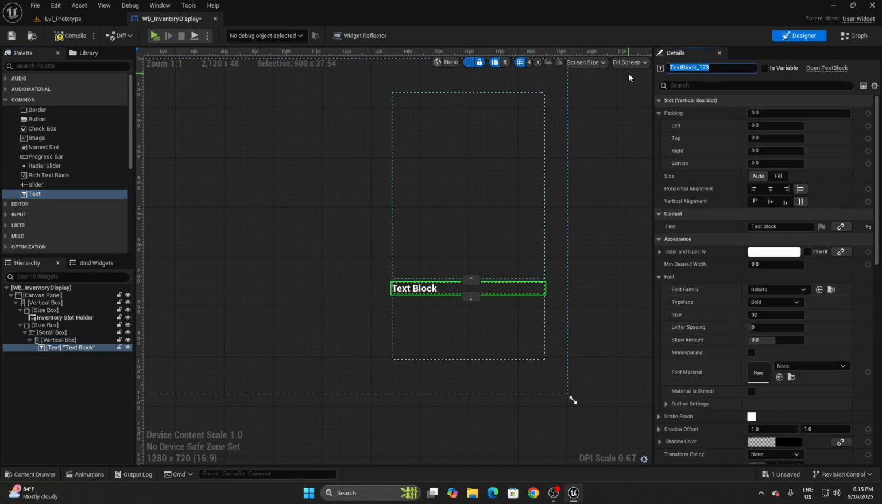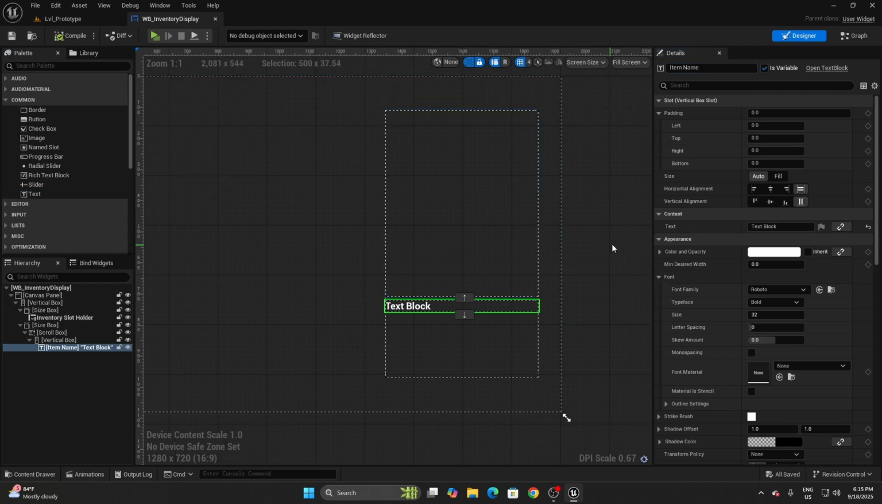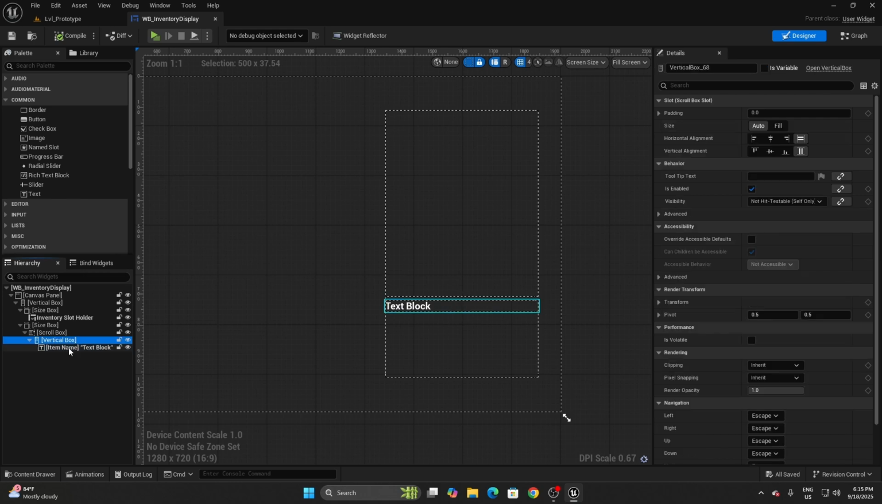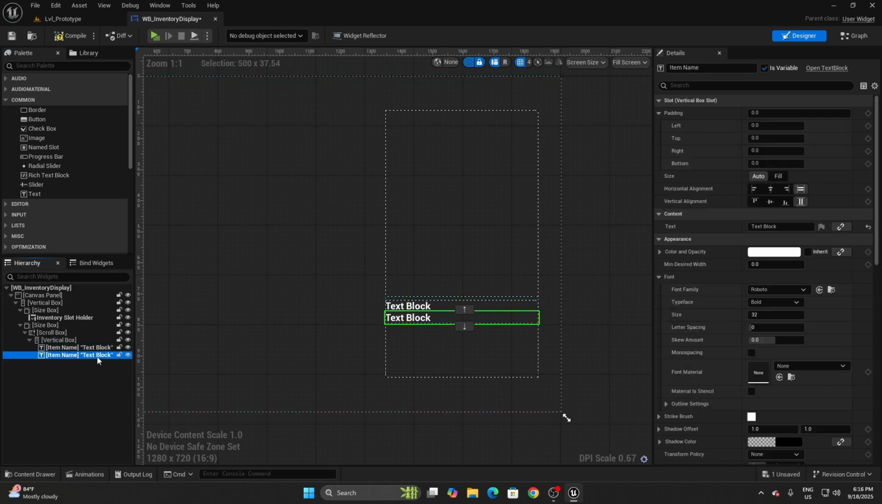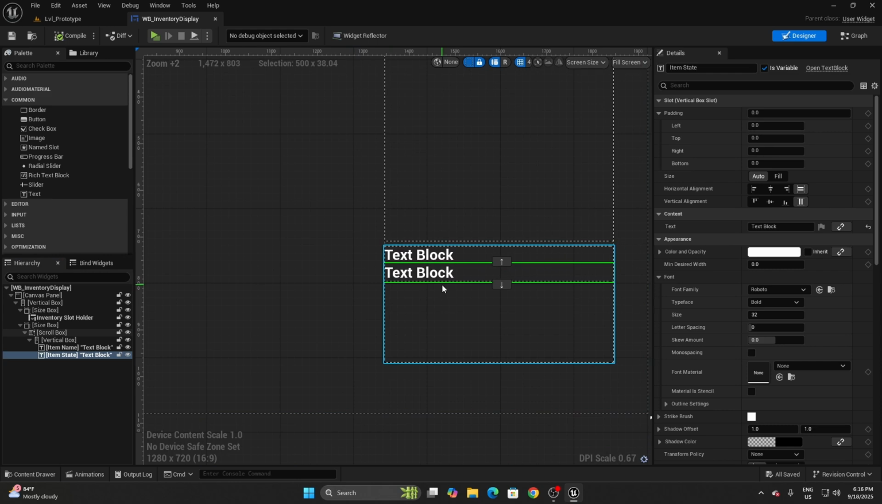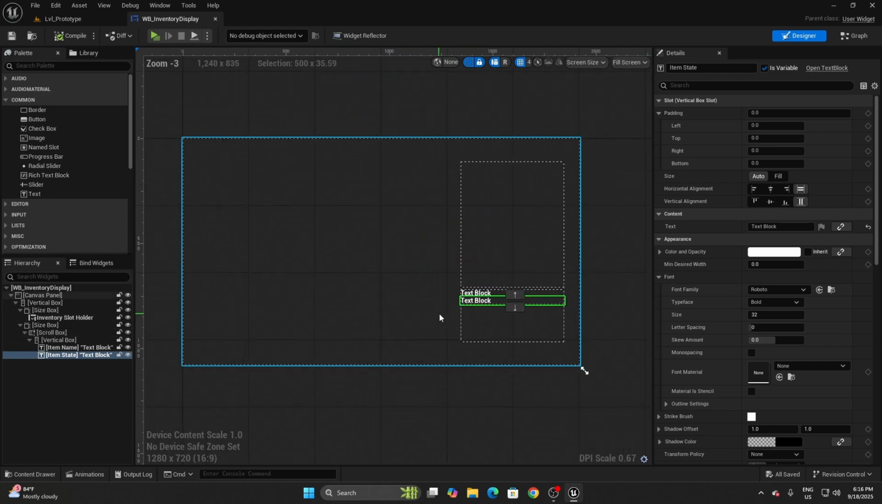Next, I will look for my text here under the common section and drag it into my vertical box. I'll rename this to be item name. I'll make this a variable, and that's that. So this will display our item's name, and then I'll duplicate it again, and this will be for our item's state. So let's say we have an equipment item. We want to be able to know when this item is equipped, when we hover over it, and when it's not equipped. If it's a regular item, then it should just say none.